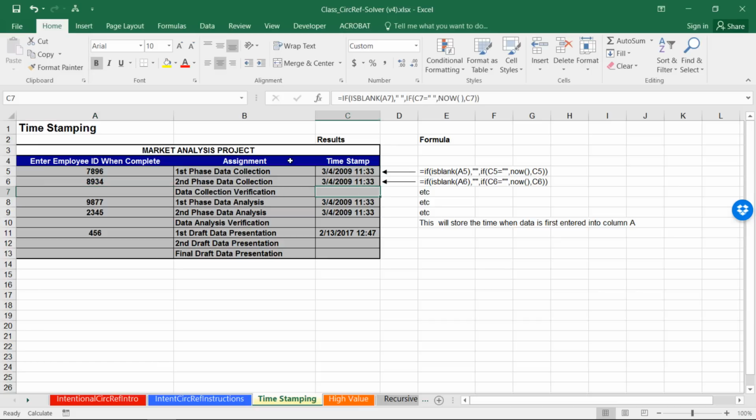Let's click in this cell C7. It says if A7 over here in column A is blank, then put in a blank in this cell. However, if not, then if C7 is blank, put in now, the function NOW, so the current date and time. Otherwise, if it's not blank, then just put what was in C7 back in C7. Play with it just a little bit.